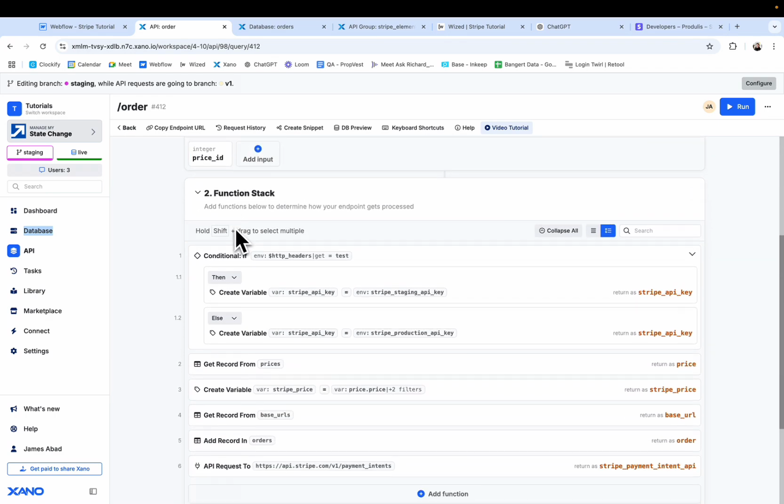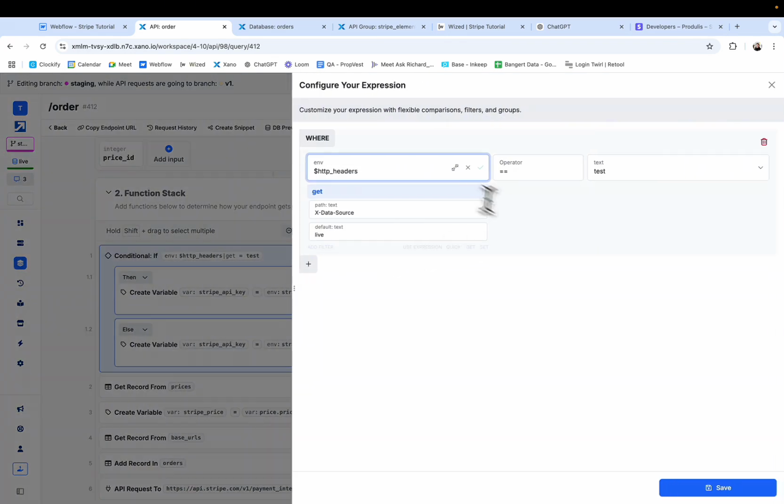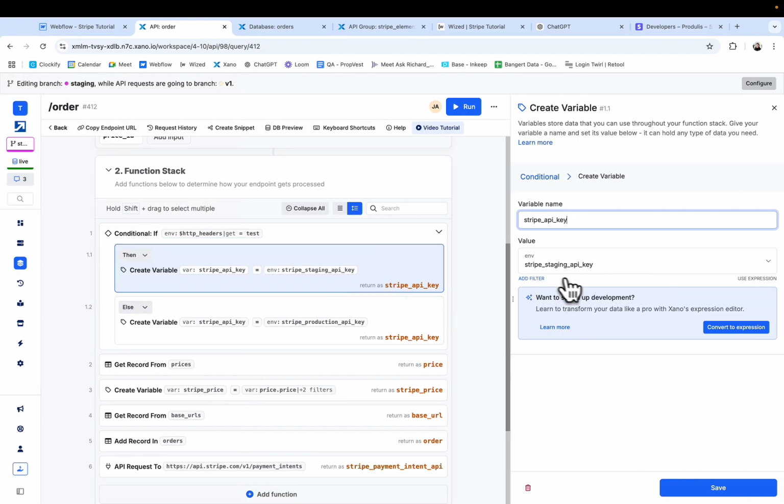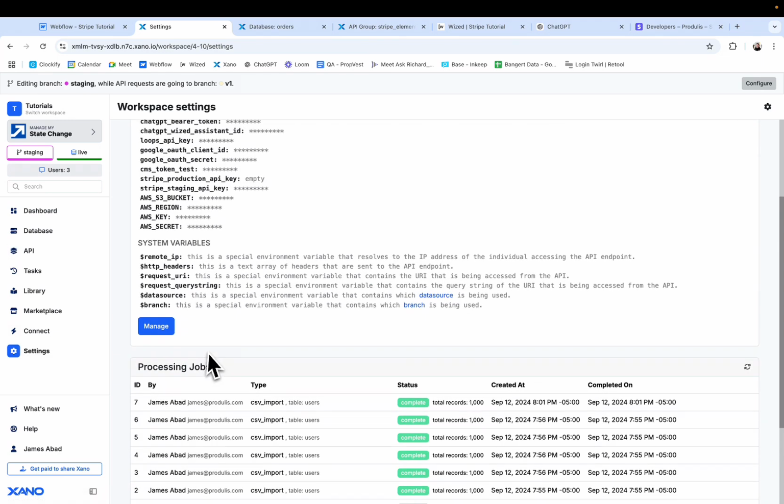So we're passing the price ID. First of all, we're listening to the headers of this request from Xano here to check if the X data source is test. It means if we're in the test environment, then we want the secret Stripe API key to be set. Let me just show you the environment variables that we have here in Xano. That's important.